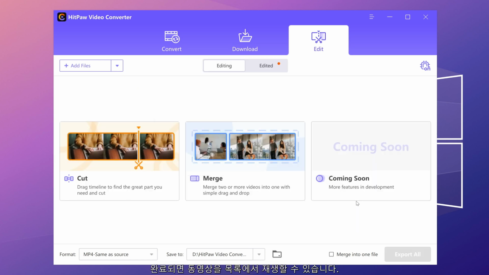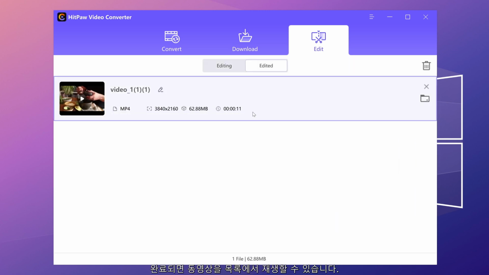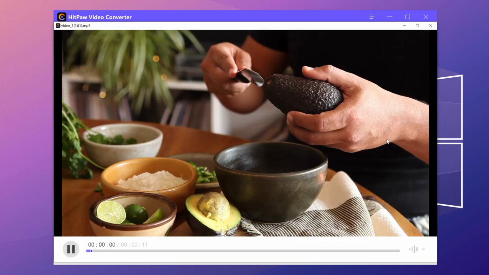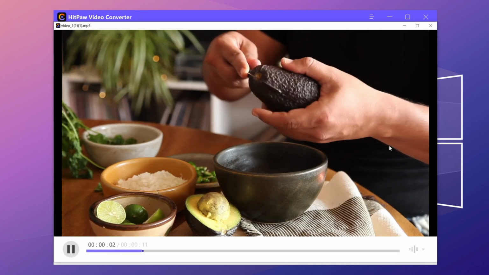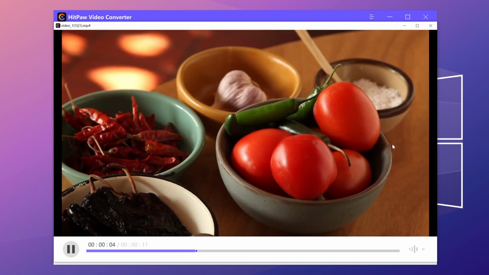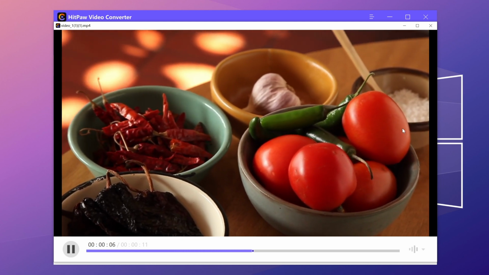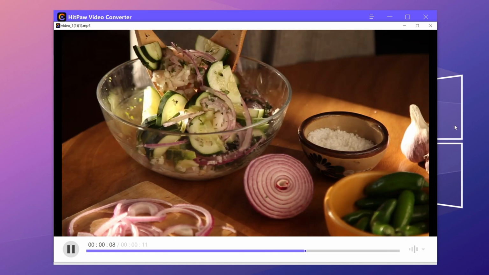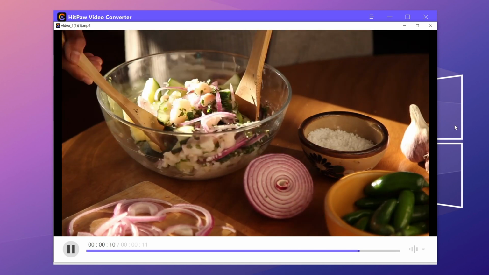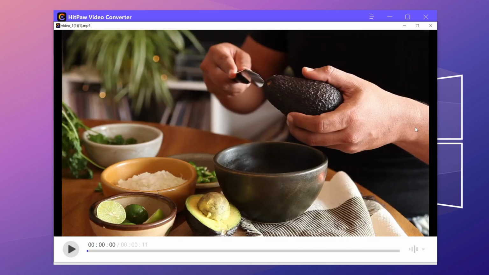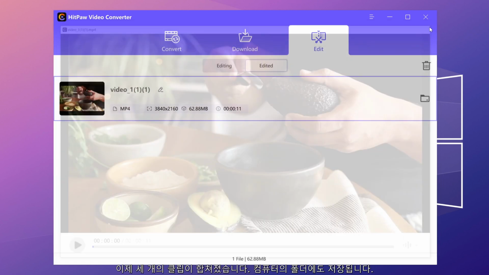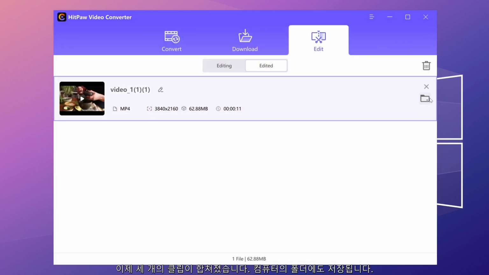When it's completed, the video can be played in the list. Now the three clips are merged together. It is also saved in the folder of your computer.